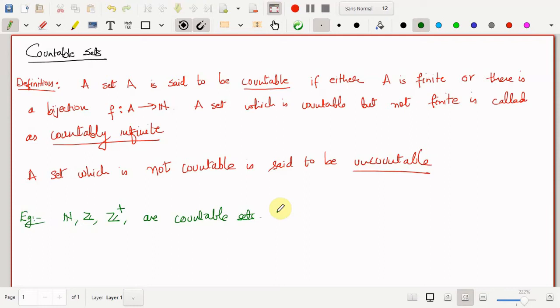So if we talk in terms of function, in terms of cardinality, if we say that the given set has the same cardinality as the set of natural numbers, in that case we say that it is countably infinite. So for a set to be countable, it has to be either finite or countably infinite.